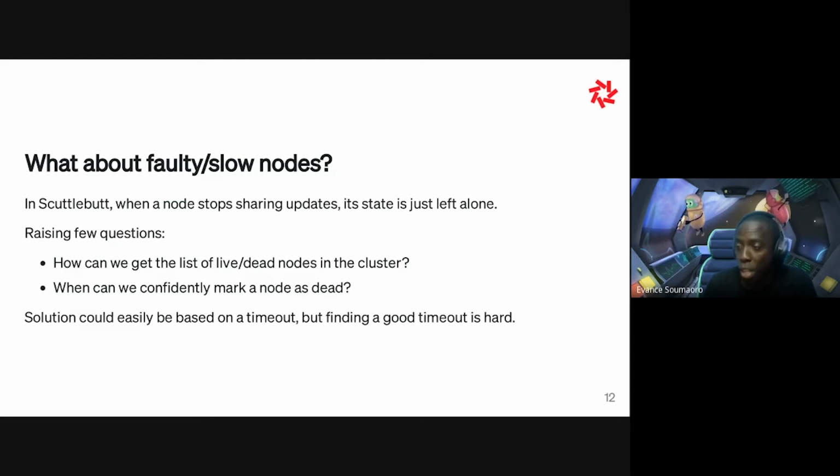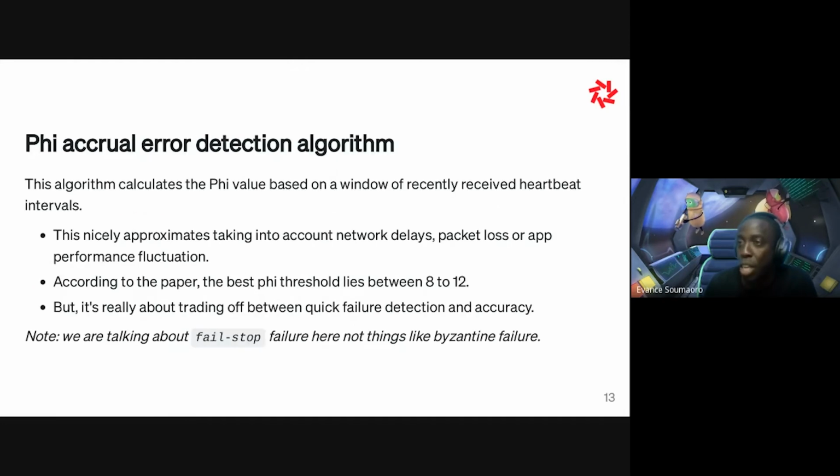So how can we get the list of live or dead nodes in the cluster? When can we confidently mark a node as dead? You could probably use a timeout, but the problem with a timeout is that it's really hard to find a good one. This is where the second part of the ChitChat implementation comes in, which is phi accrual failure detection. This is an algorithm that calculates the phi value based on a window of recently received heartbeat intervals. When we receive a heartbeat counter from a node, we store the timestamp, and the next time we receive another heartbeat from that node, we calculate the difference and store it in a window, in an array where we have a lot of intervals for that particular node.